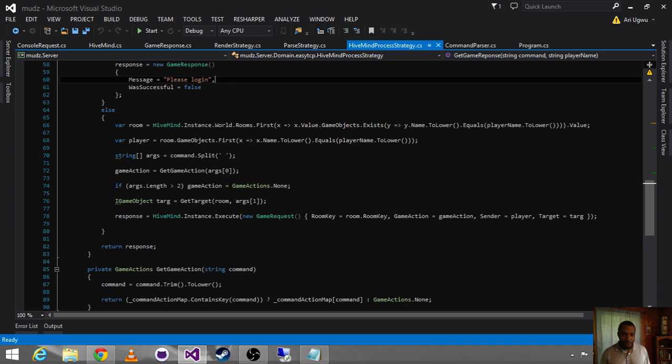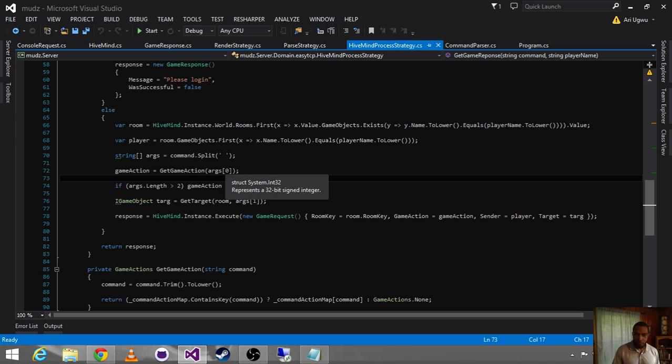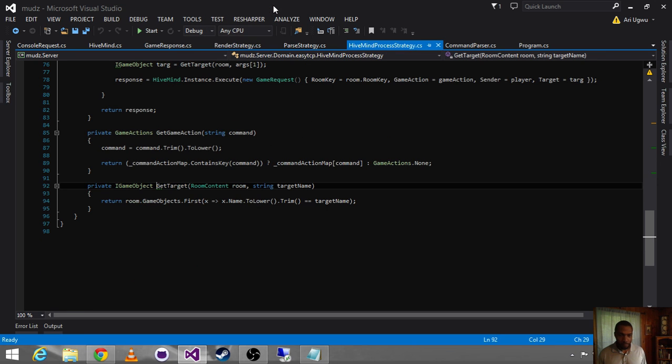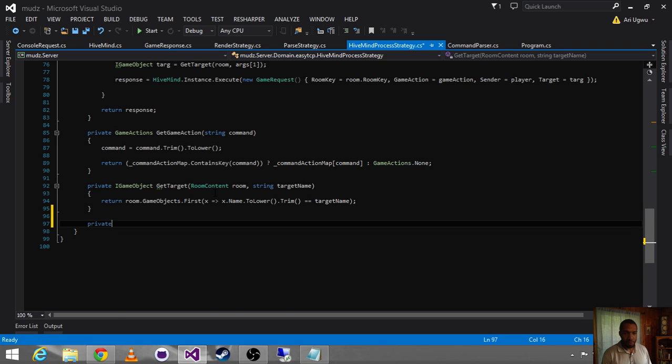We want to then get the game action, right? So we get the game action based off of the first parameter. And if the arguments are greater than 2, we just say the game action is none. But otherwise, we're good. We get the target in very much the same way that we got the player. So let's go ahead and make all this kind of look the same.